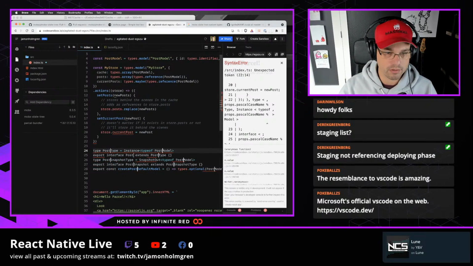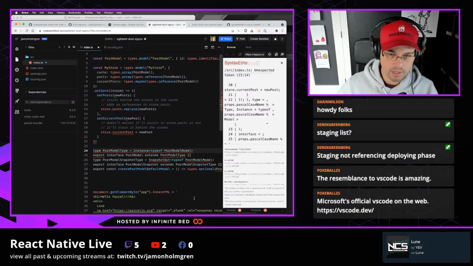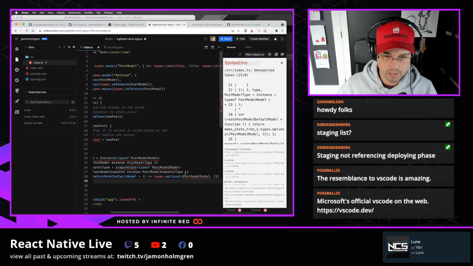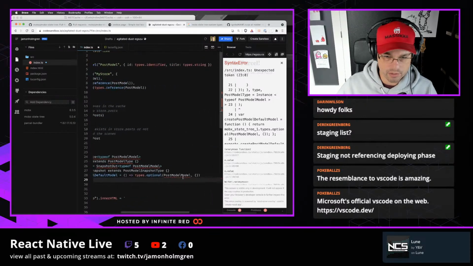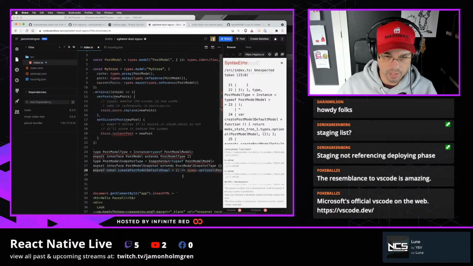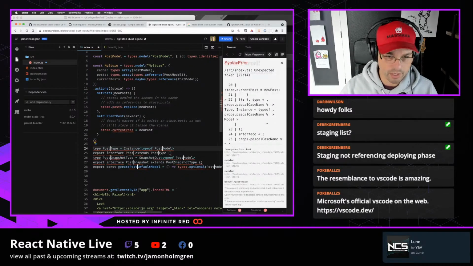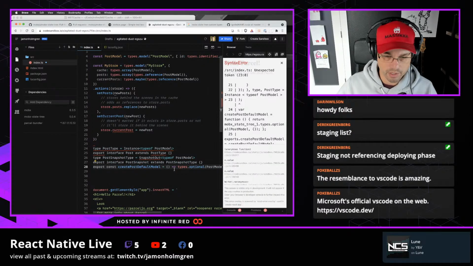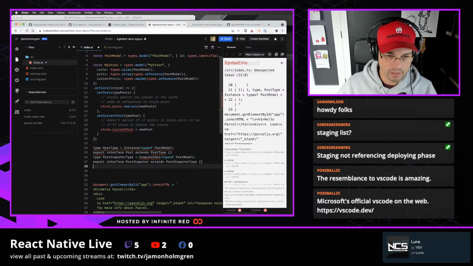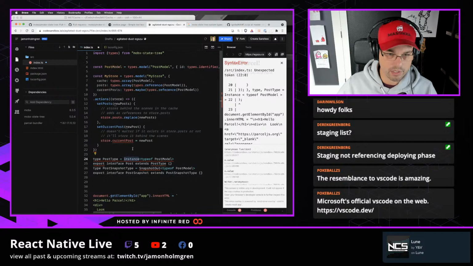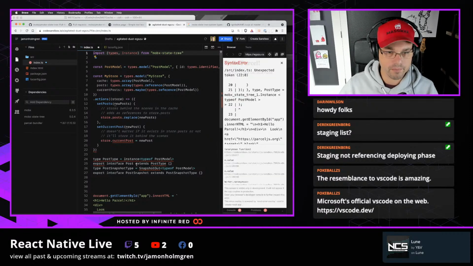So it'd be post model and types.optional post model. Oh, just should be post then. There we go. Default model, I don't need that. And then we do need to pull in interface from there.